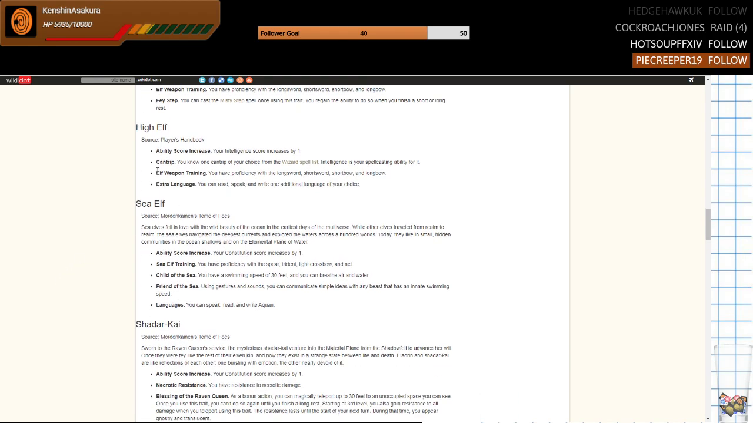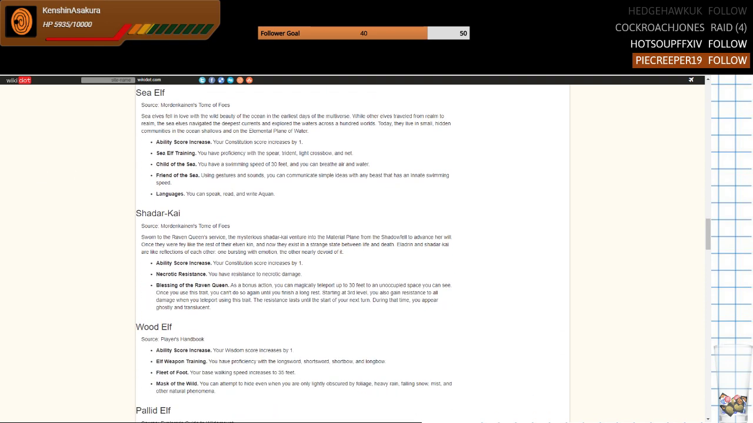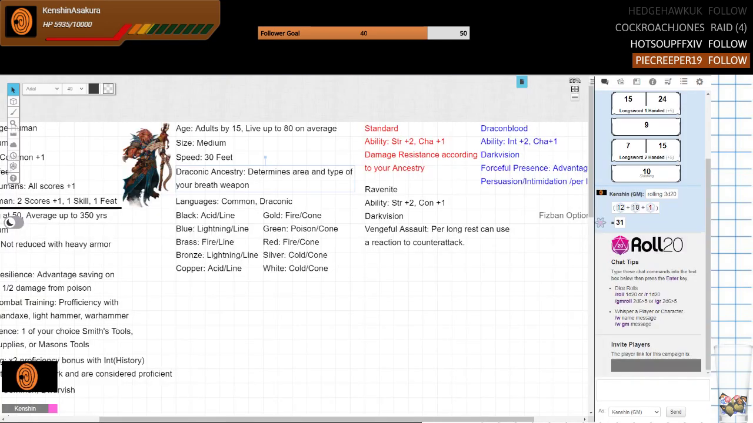You also get that elf weapon training, which is longsword, shortsword, and also the bows, and also an extra language. So, one additional language of your choice. Like Draconic, because your Dragonborn decided he didn't want Draconic. Next up is Sea Elves, which is also covered in Mordenkainen's Tome of Foes.